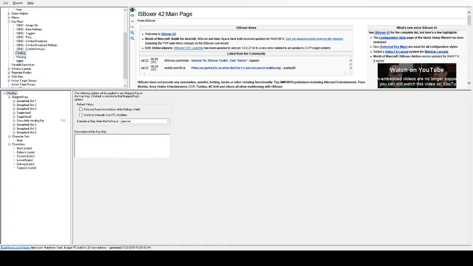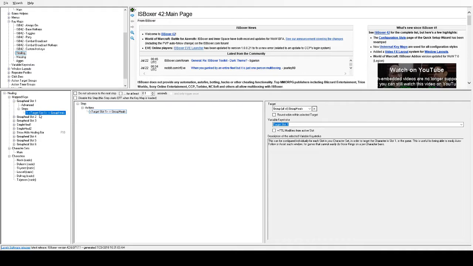Basically, in order to set that up, what you have to do is make another key map. So what I did was make a group heal, slot 1, slot 2, slot 3, slot 4, slot 5, slot 6. So basically one for each character. And then I have just a way to have everyone that's in the group heal.